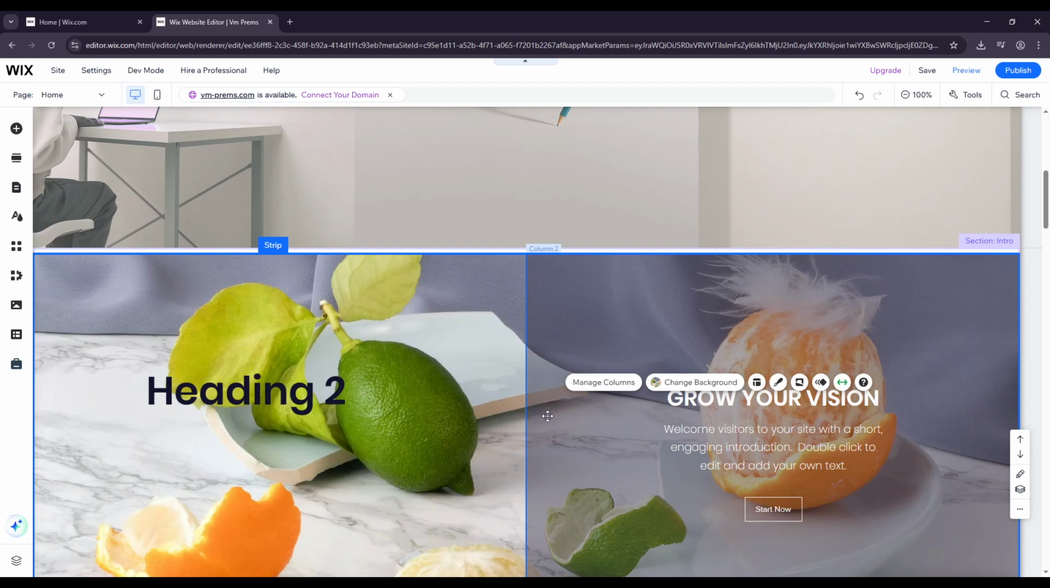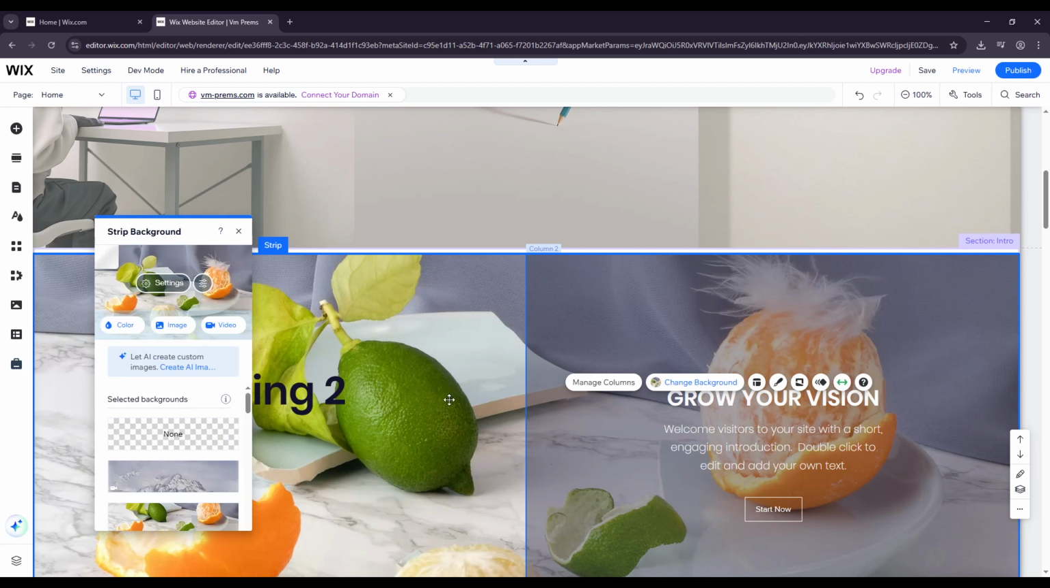When that area is selected, the background panel appears. Look for the option labeled Change Background and click it. This panel is where Wix collects all the visual options for that selected area. If you clicked the page background itself, you'll see page background options. If you click a strip, you'll see strip background controls. The wording is the same and the process works the same way across them.